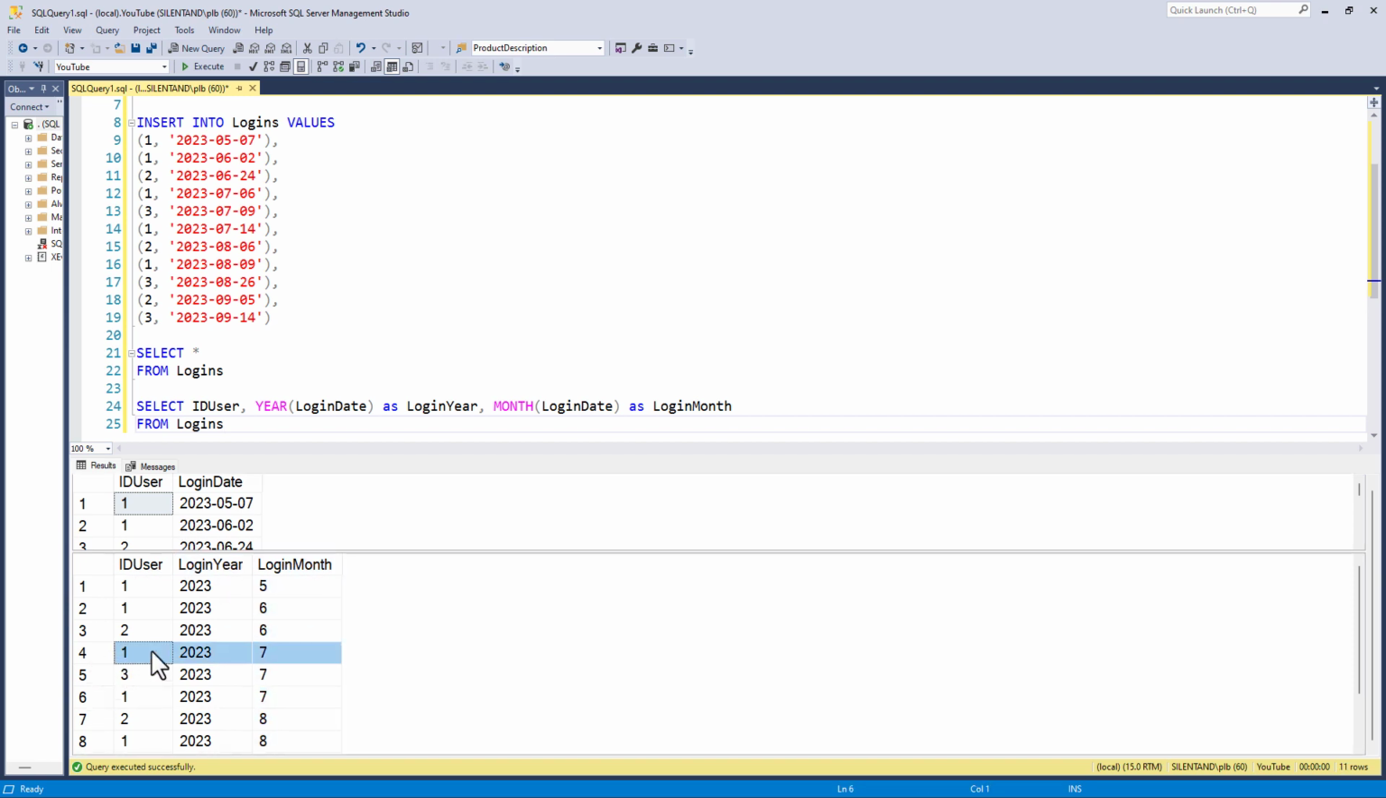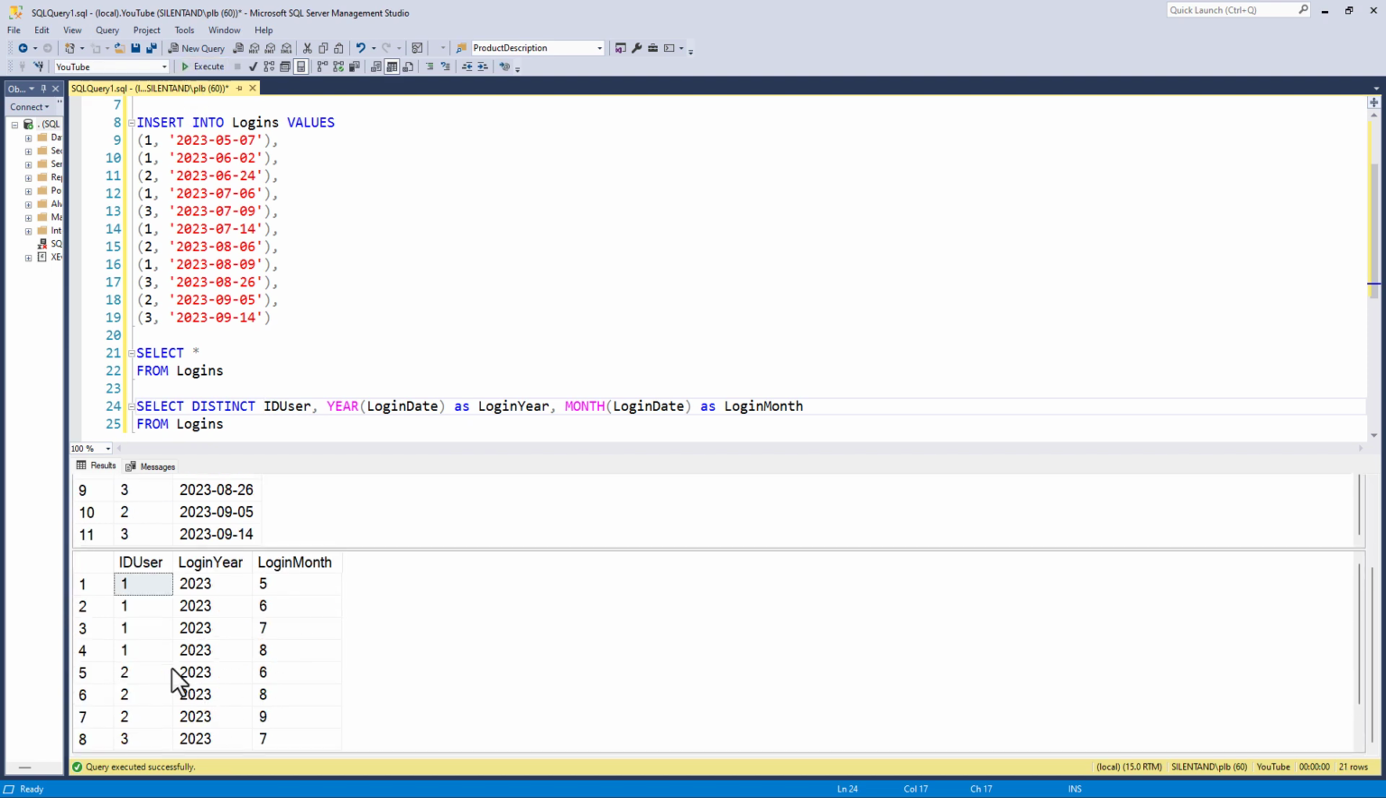We have got two ID user 1s for July 2023. So the easiest way to get rid of those is to put the word distinct. You could also use a group by if you so wished. So now we only have one login for ID user 1 for the month of July 2023.